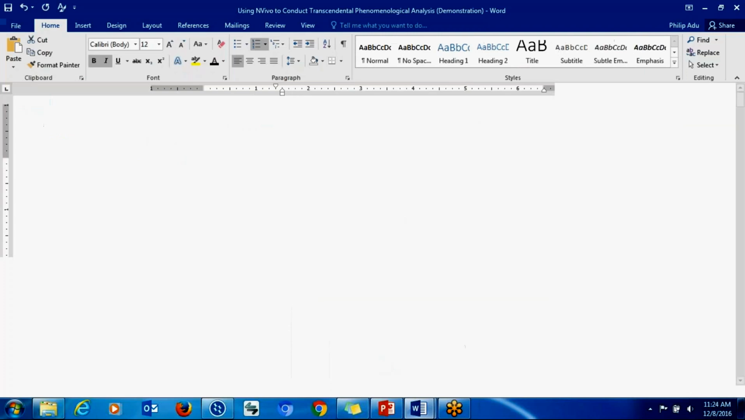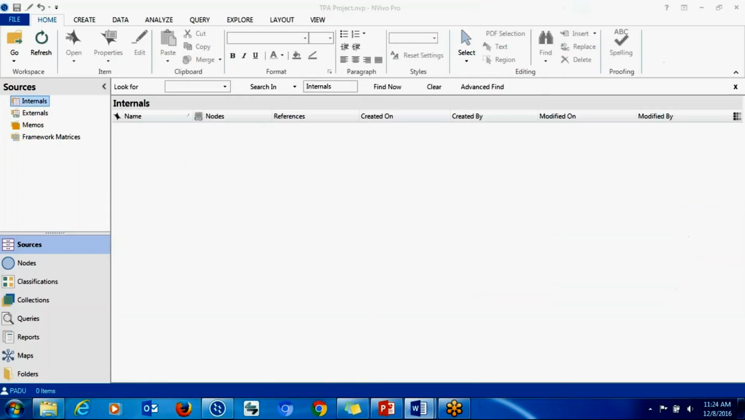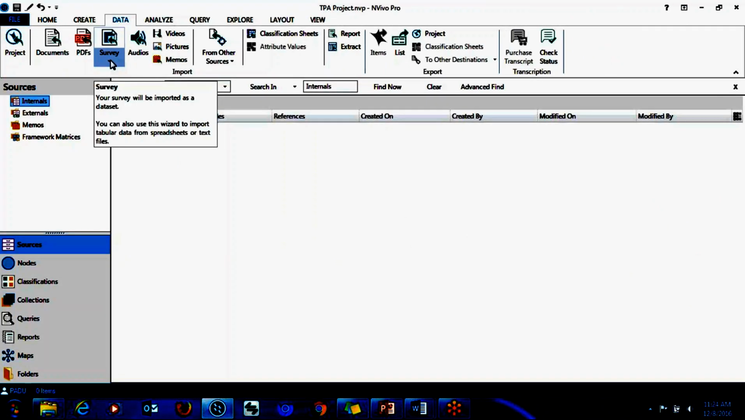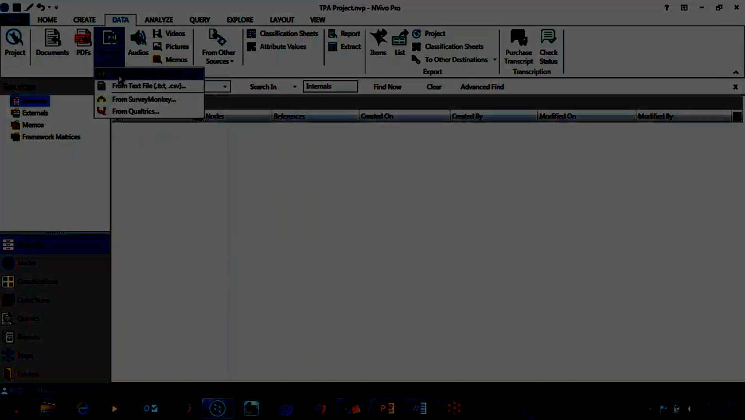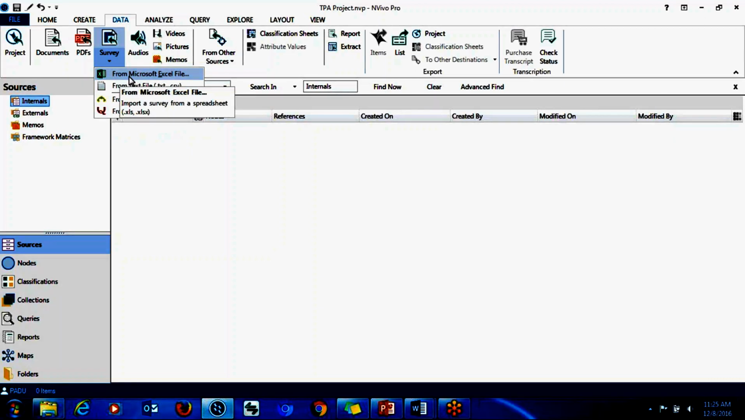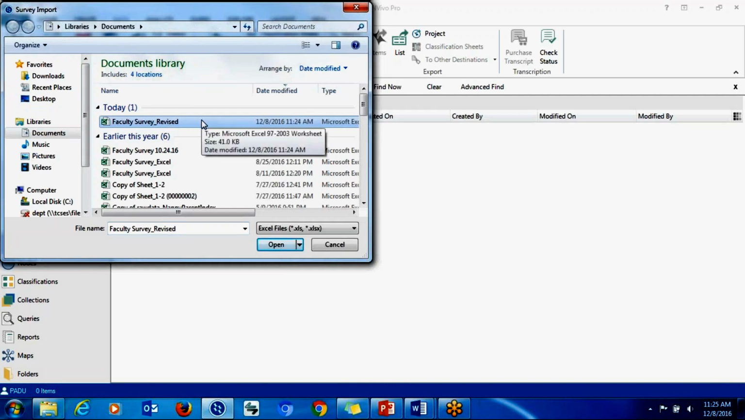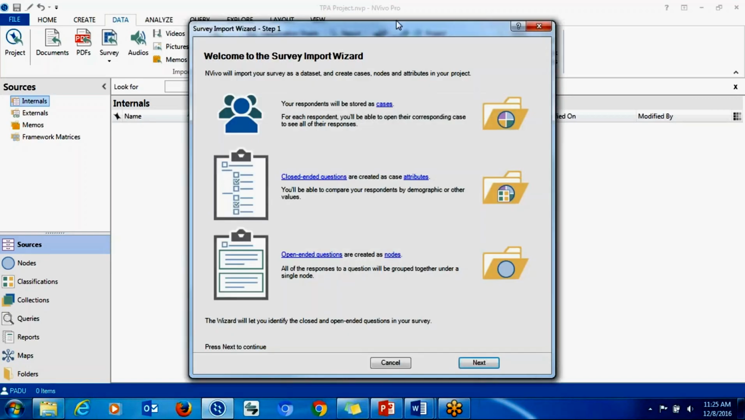So what do you do in terms of importing? You go to data, you go to survey. It's not a survey, but because we want it to be imported as an Excel format for you to be able to connect participant demographic information to the participant relevant information, you always send it through as a survey, right? So you click on from, and then you identify the document, and you click on that.